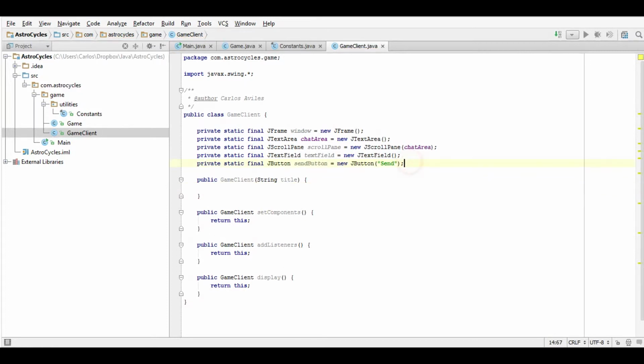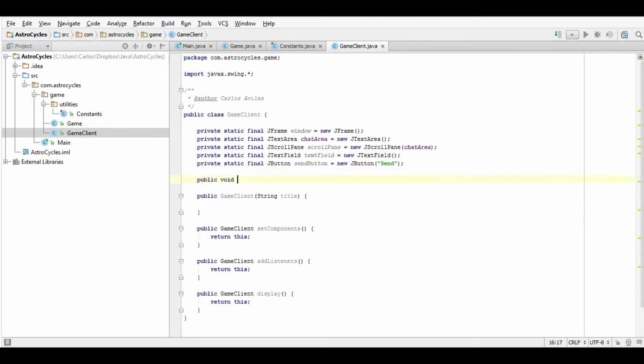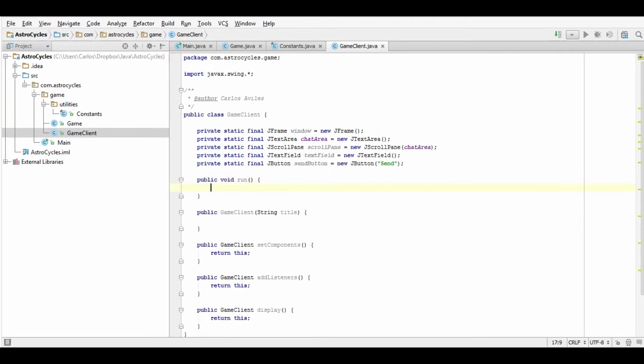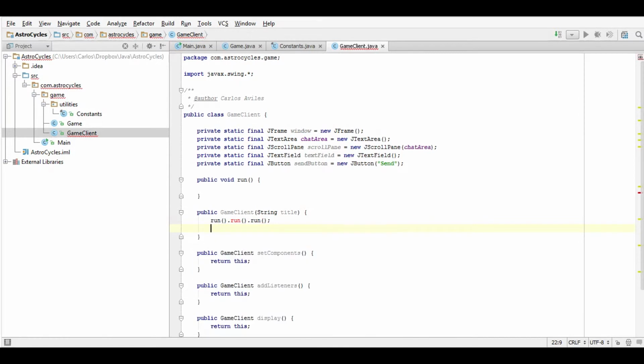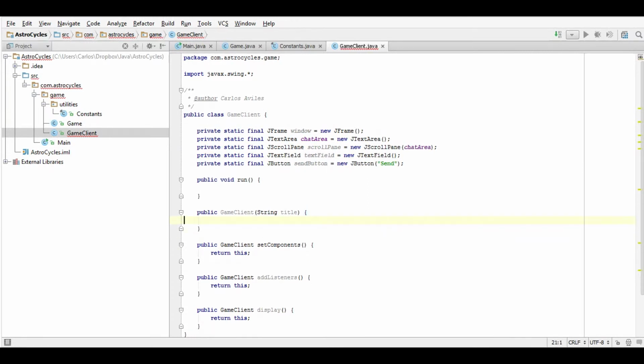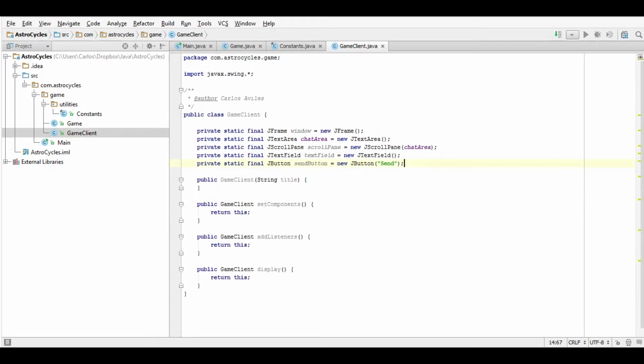But with a method, let's create a method right here, public void run. Here, run. You can't do that, so you get an error. And then we do set components. Set components. You're not going to get an error. You can even do run in the end, but you cannot do it here in the middle. Just in the end. Alright, remove that.